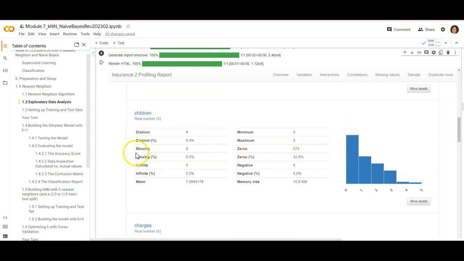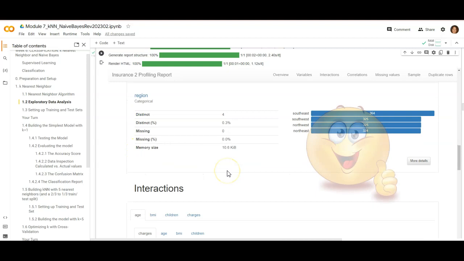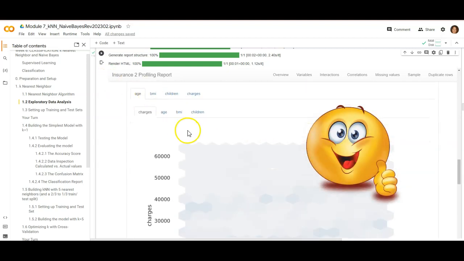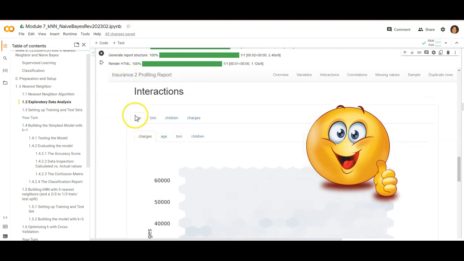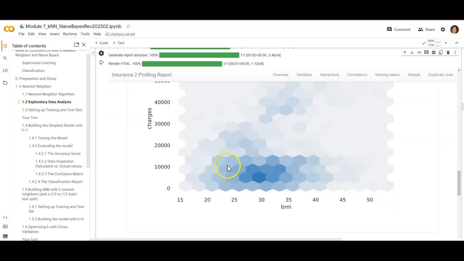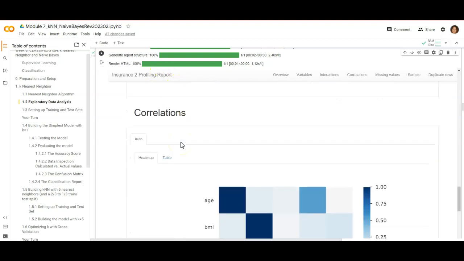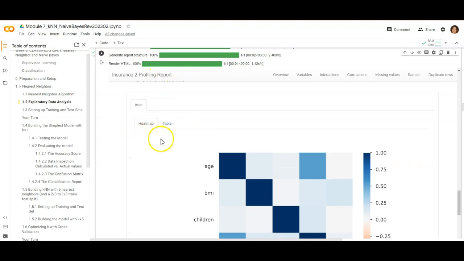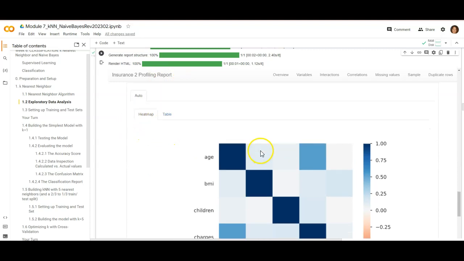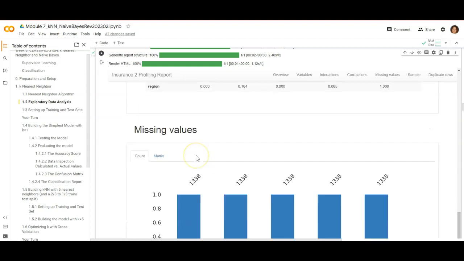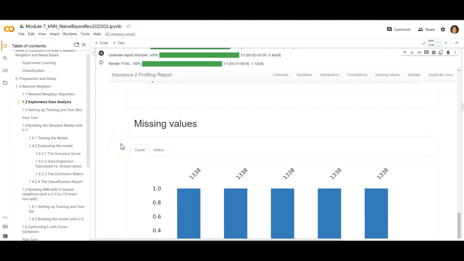What kinds of children do we have? What are the charges? And so on and so on. And then you can also take a look at interaction between, for example, age and charges, or BMI and charges, and you can see already that you can see correlations happening because you get a scatter plot here, right? So super cool. You can look at an automatic heat map here for correlations, and you can look at the correlations in a table. This is your correlation table from last week.